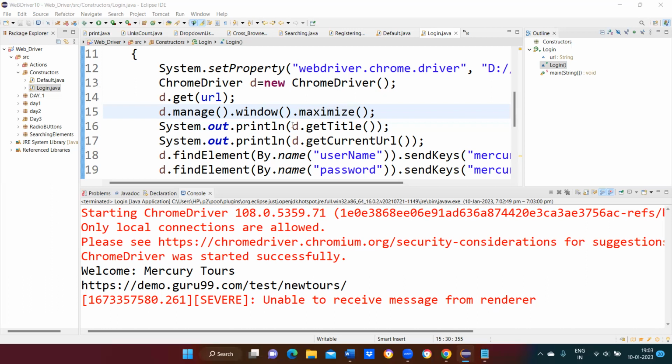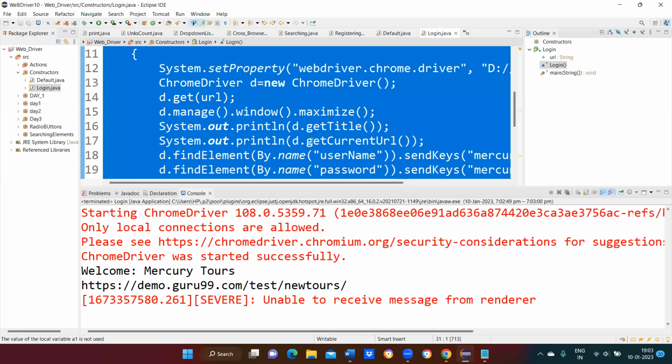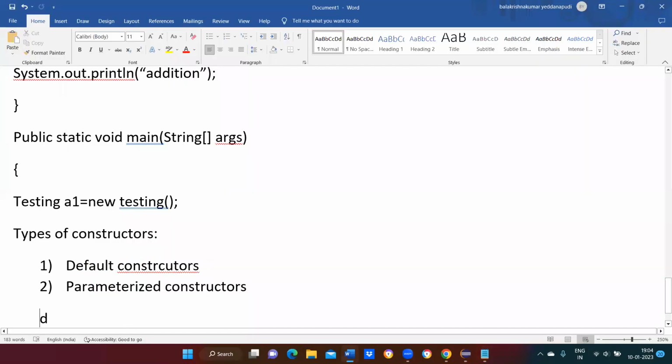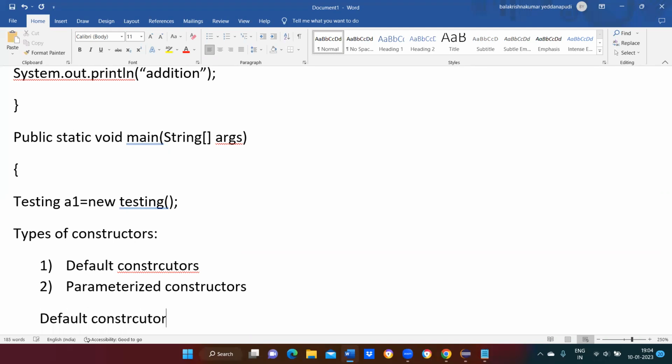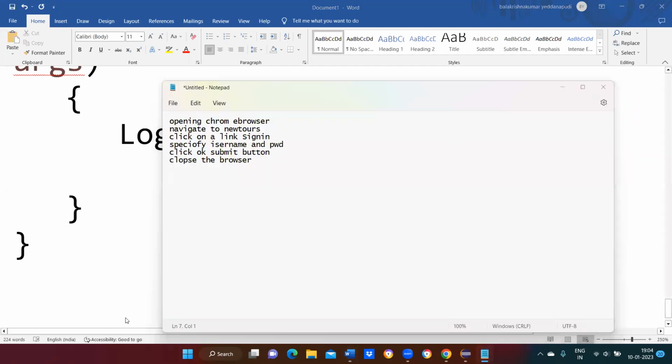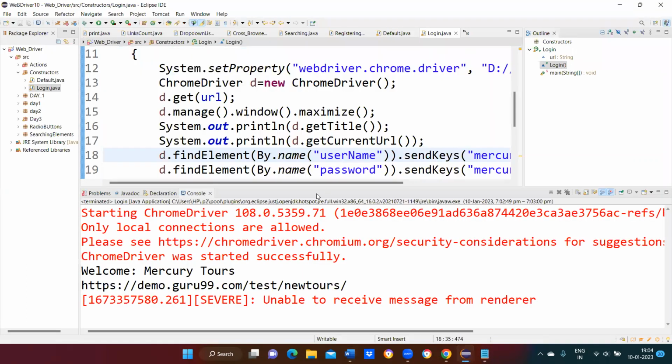So this is how we are going to use constructor. This is called default constructor. Now how do you use parameterized constructor? Anybody? How do you use the parameterized? Anybody? Can you tell me?